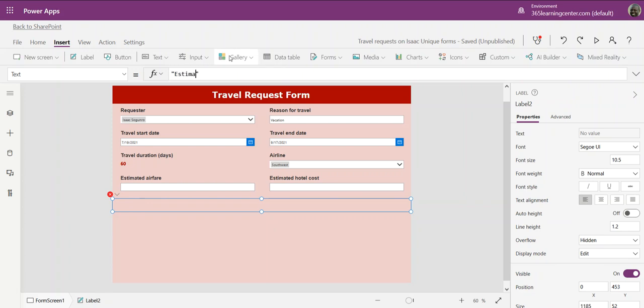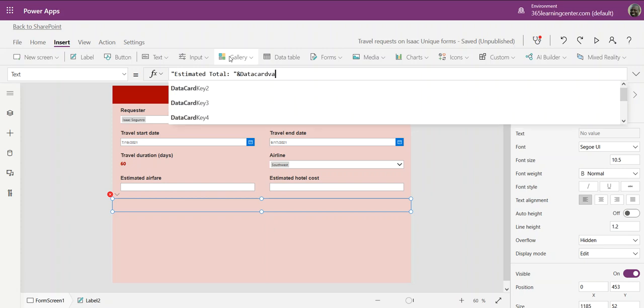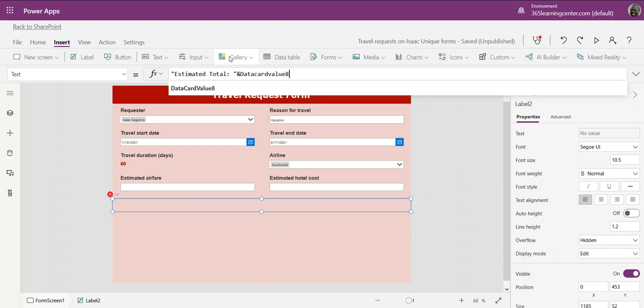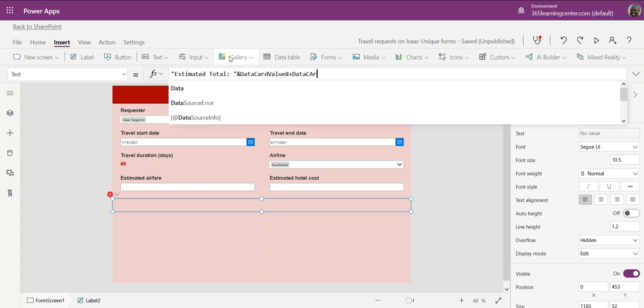And so estimated total. I'm going to put a dollar sign. Well, let me do it without it first so you can see. And then we're going to use this symbol, it's an ampersand. And the ampersand allows you to concatenate, meaning to merge or to join strings together or other things together. So we're going to say that. And then what we're going to do next is we're going to say data card value 8. Oops. Plus data card value 9.